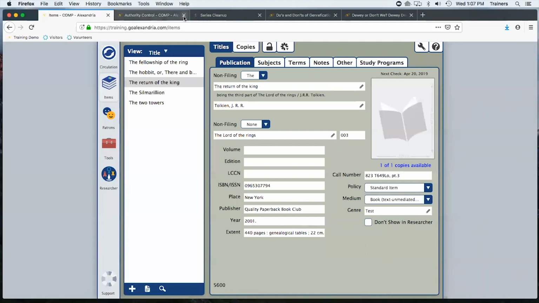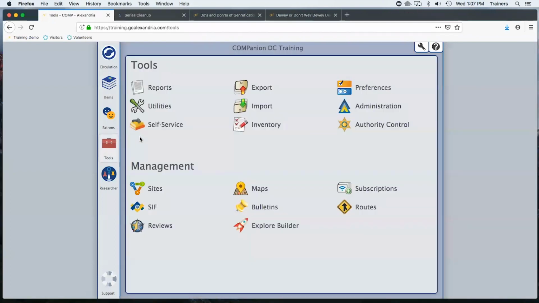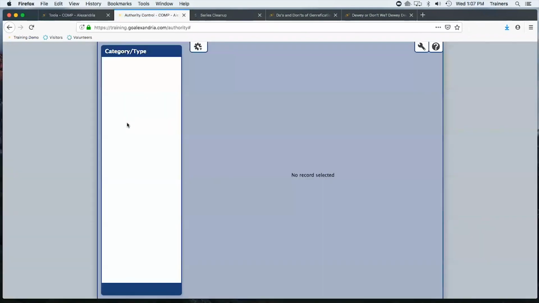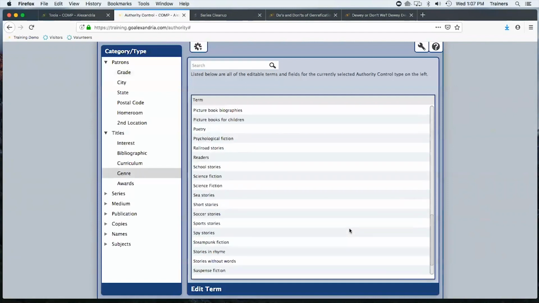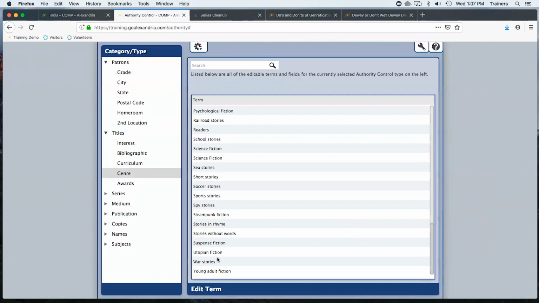And then in my authority control section, I do need to reload this here really quick. Tools, authority control. Now when I come into my genre area under titles, I should be able to scroll down here. And with some of these, it may require an actual verification or a nightly maintenance routine, but we would see that test genre in this area.